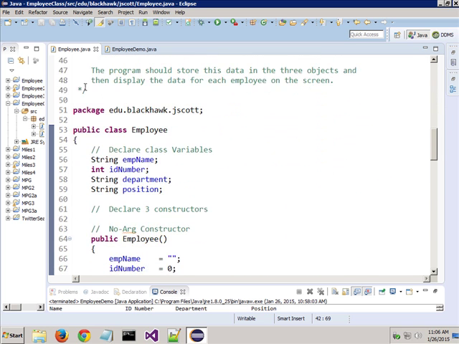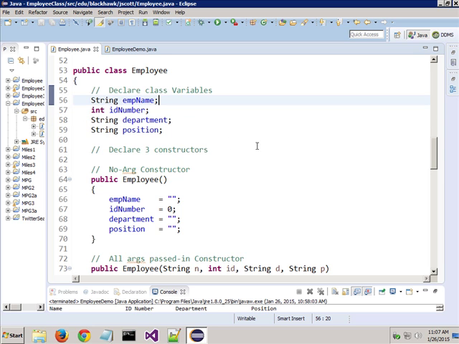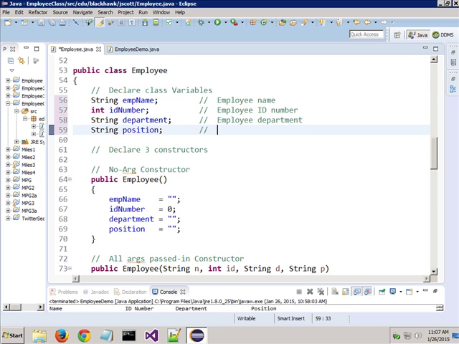Taking it from the top, we first declared our class variables. We were told we were supposed to have a string representing the employee name, an int representing the ID number, a string representing the department, and a string representing the position. We can call those things anything we want, but it's good to use names that are at least somewhat indicative of what they're supposed to be doing. So I can put a comment over here: employee name, employee ID number, employee department, and employee position.